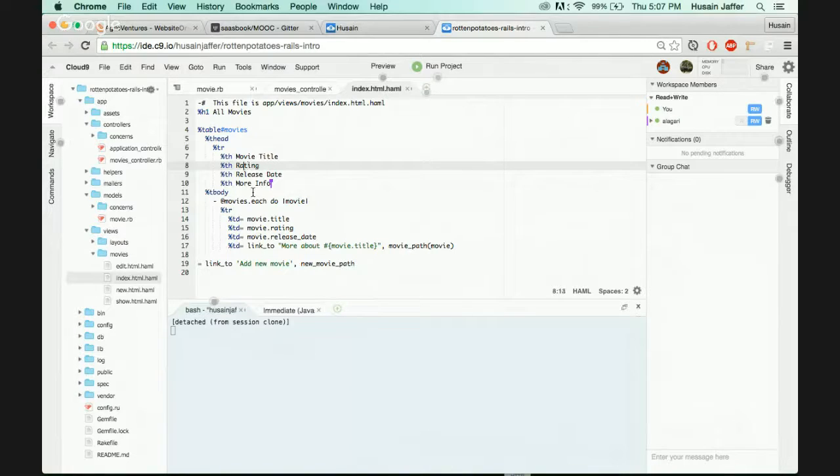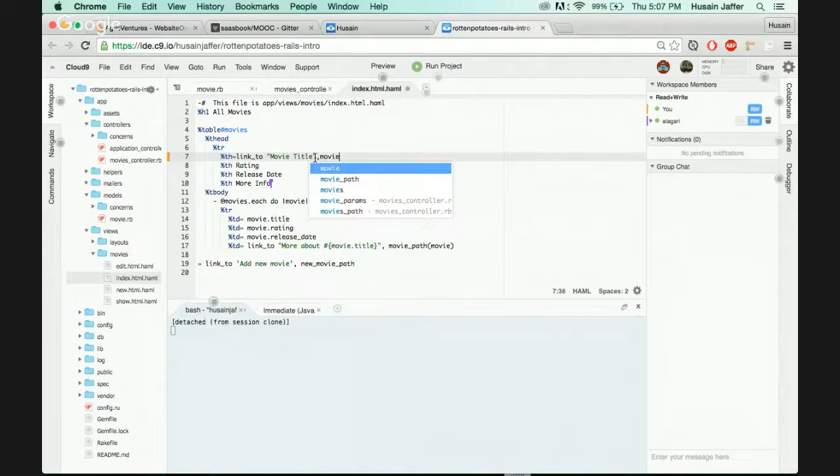Okay, so I'm just gonna first make it a link. Link to movie title. Movies path, and then pass the movies path a sort of title. So this way, when our program hits the movies controller, in its params it will have sort by title.